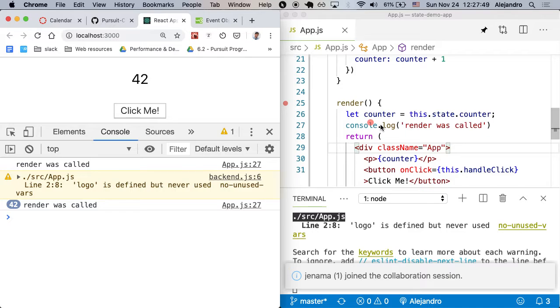So what happens if you call the function handle click inside of the render? Maximum update exceeded? That's because your counter is going really fast. And then React just says, oh, you probably didn't mean that, and then it throws an error. So that is something to keep in mind, that you never want to set state in your render function.